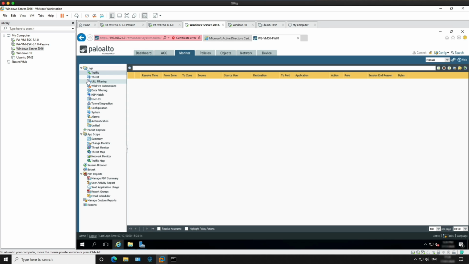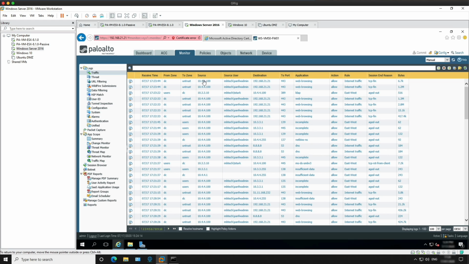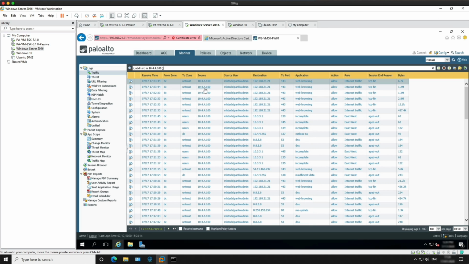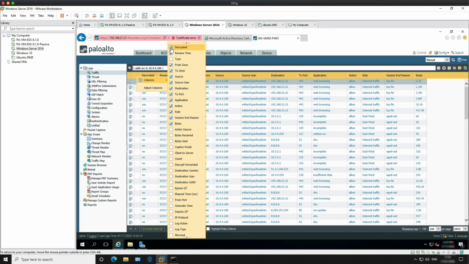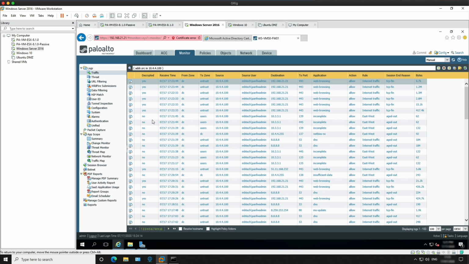Go to the monitor tab and traffic, we're interested in the Active Directory server. So in the source column, click on 10.4.4.100 and that will add this filter, and then you can hit enter and that will only show traffic sourcing from the Active Directory server. And if we want to see if the traffic's been decrypted, we can add a new column. So select up here in the top and then click on columns and then check decrypted. Now we've got an additional column and it tells us which traffic has been decrypted and which traffic hasn't.